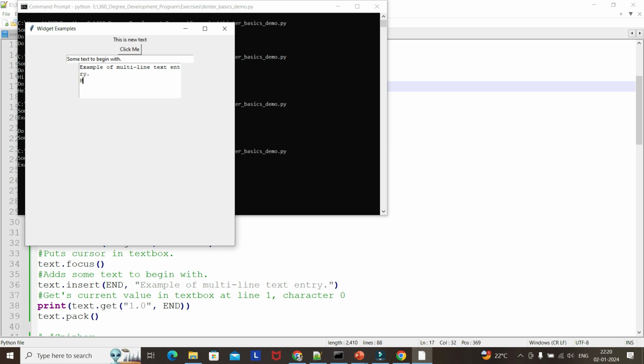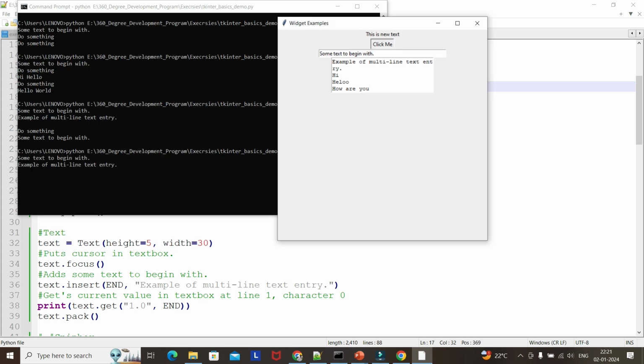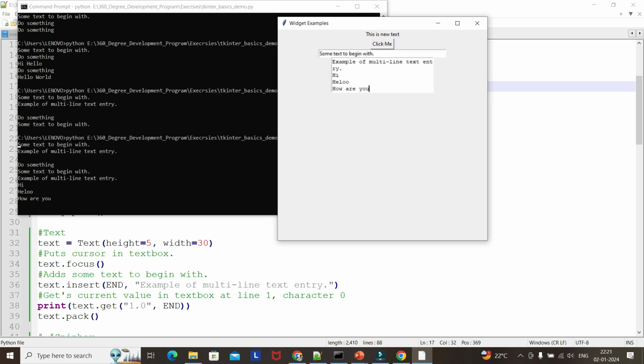Then, hi, hello, how are you? Let's see how. Now whatever I have given, it is printing all the lines: hi, hello, how are you? Again, if you carefully observe, the pack layout manager is placing all the widgets one by one, under each other.